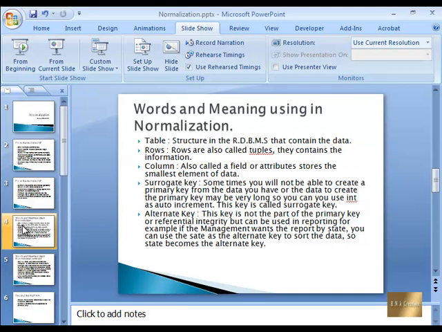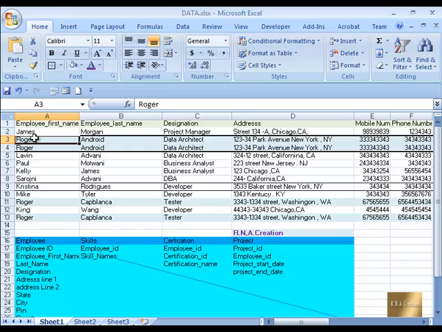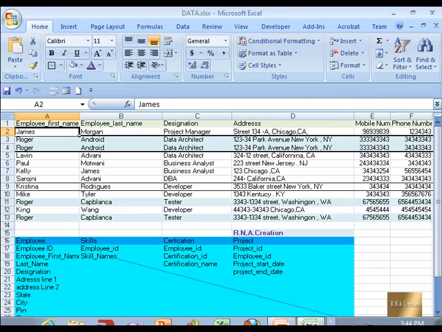Rows are also called tuples in relational database systems or mathematical terms. They contain the information. If you see, this is like a row. You can consider the whole thing as a big table which has an employee name, employee designation, and this is the row that exists in it, and you can see the rows getting repeated again and again.